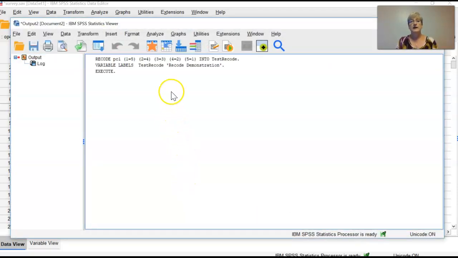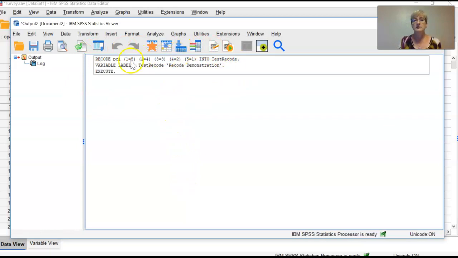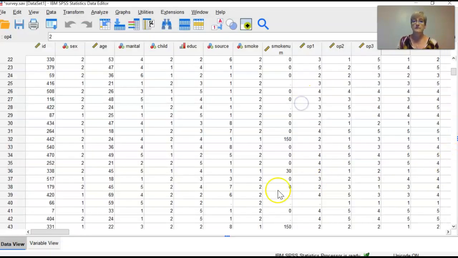So after I click OK, what you'll see in the output box is it will give you a record. It will say I've recoded PC1 into this new variable that I called test recode. And it documents for me what operation I actually performed to recode the variable. So that's an example of how you would do recoding if you were going to do it.